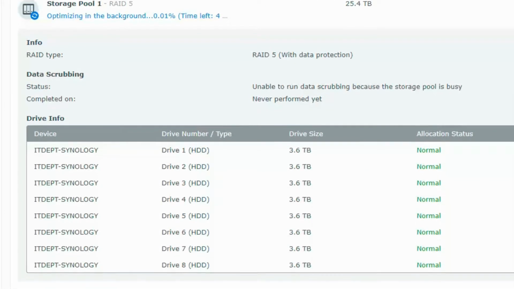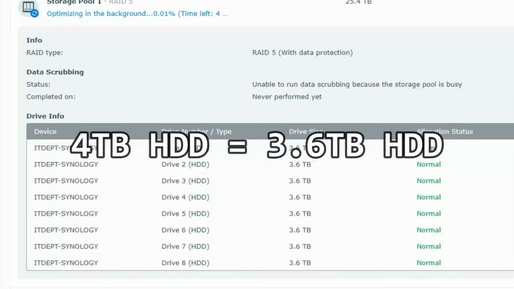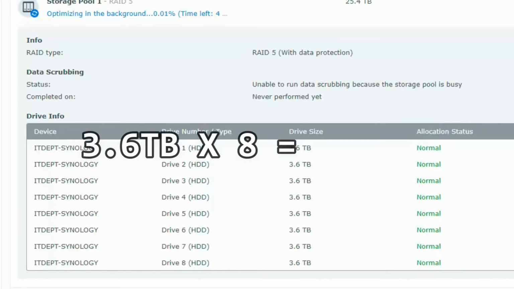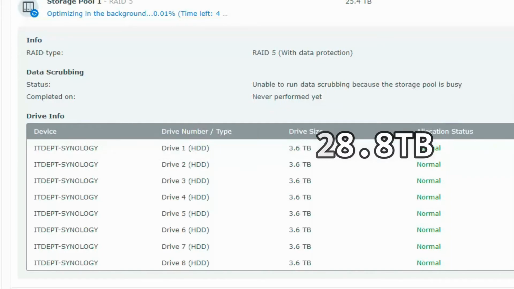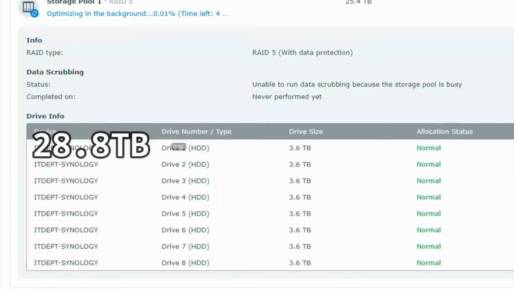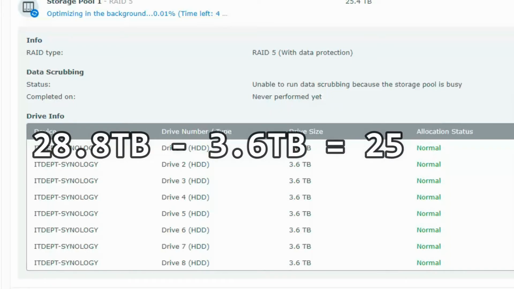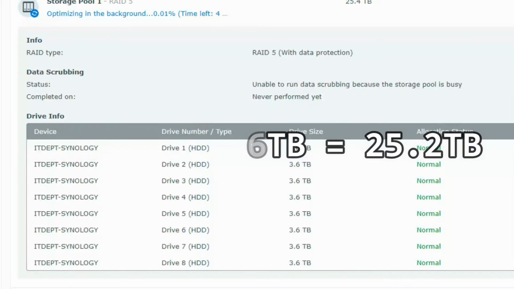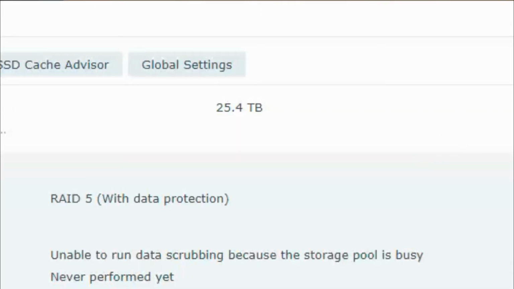Okay, time for the math. 4TB hard drives will give you 3.6TB of usable storage. Multiply that by 8 drives, it will give you only about 28.8TB instead of 32. And a RAID 5 setup uses a whole hard drive's capacity to store parity for its fault tolerance. So 28.8 minus 3.6TB is equal to 25.2TB of usable storage. Yeah, it says 25.4, but you get the gist.